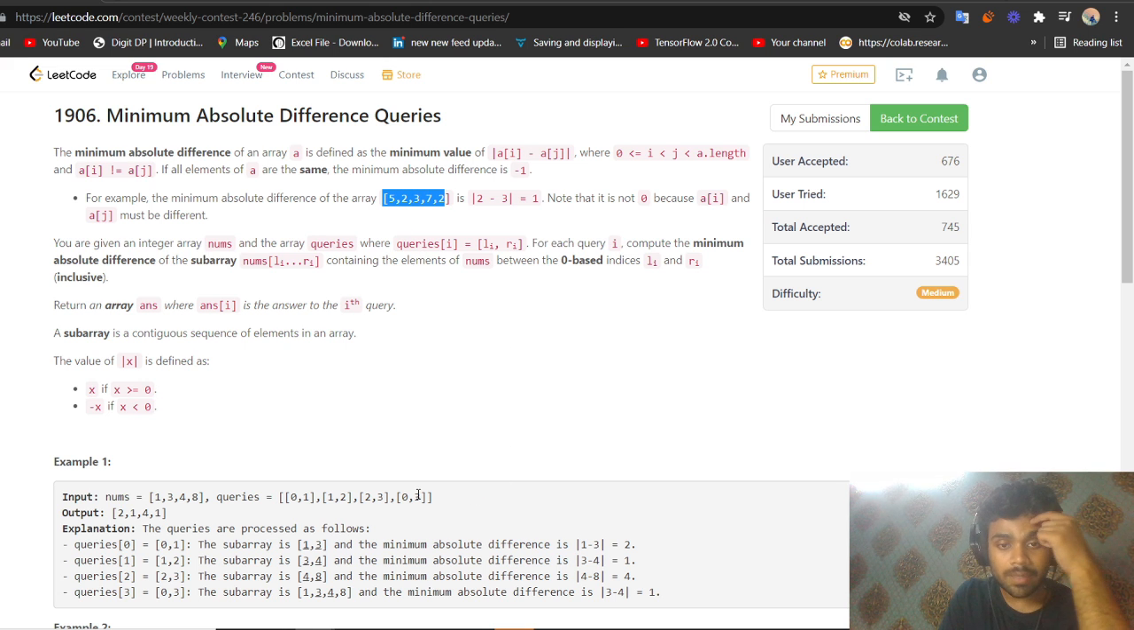For example, this is the given array 1 3 4 8, and if the query is 0 and 3, that means starting from 0 till 3 you have to tell the minimum absolute difference between any two elements. Similarly, if we have 1 and 2, we mean starting from 1 ending at 2. In these two elements find the minimum absolute difference. So the answer in the last case, 0 to 3, is 4 minus 3, that is 1. That is the minimum absolute difference.